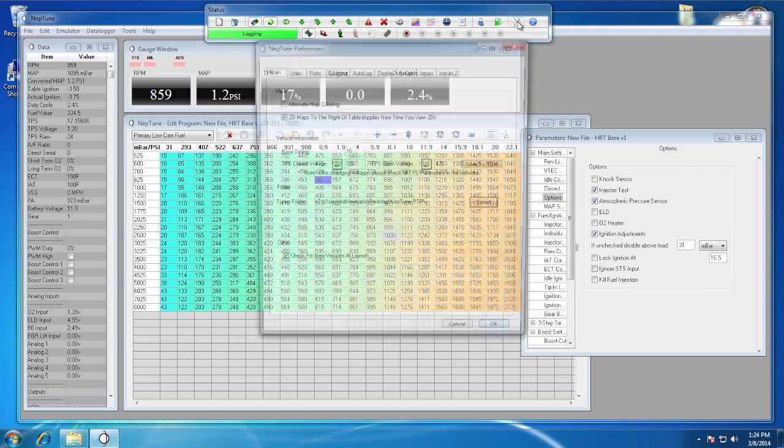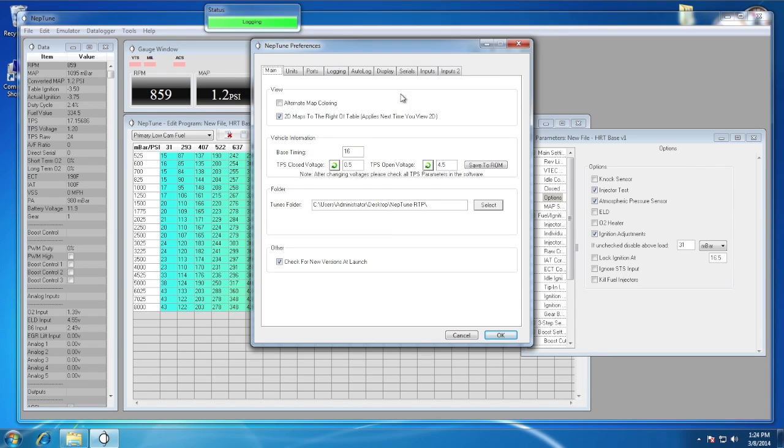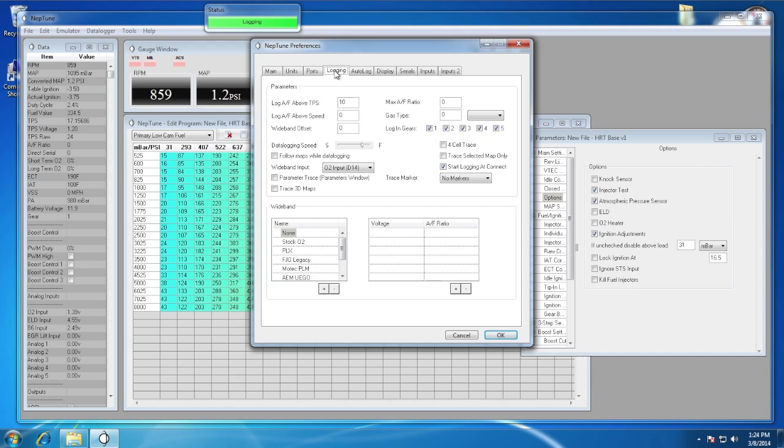Let's get set up to log O2 sensor readings. In parameters, under the logging tab, you'll find everything you need to get set up for wideband logging. We need gas type, maximum air-fuel ratio, and your minimums to get started with the logging process. Once you choose the input that you're receiving your data on from the wideband input list, you can go ahead and create a new wideband or select one of the pre-done ones that match your wideband's output.